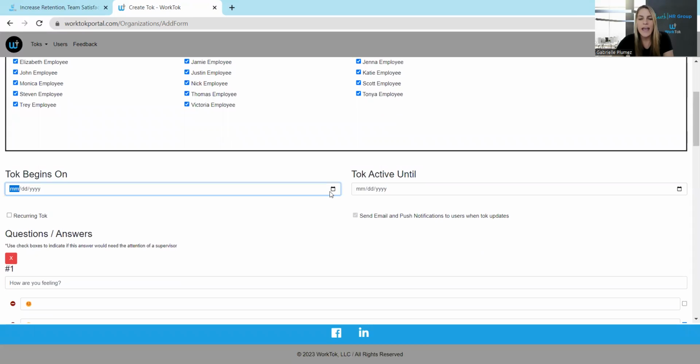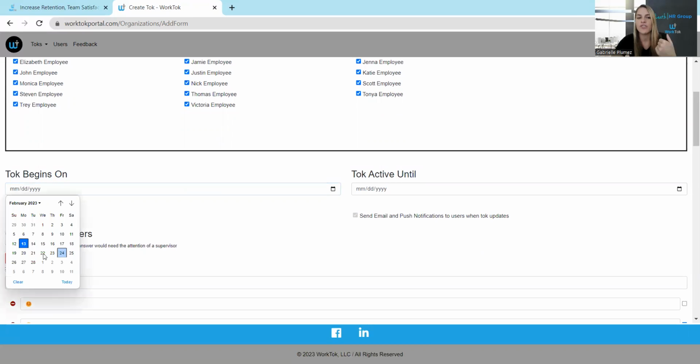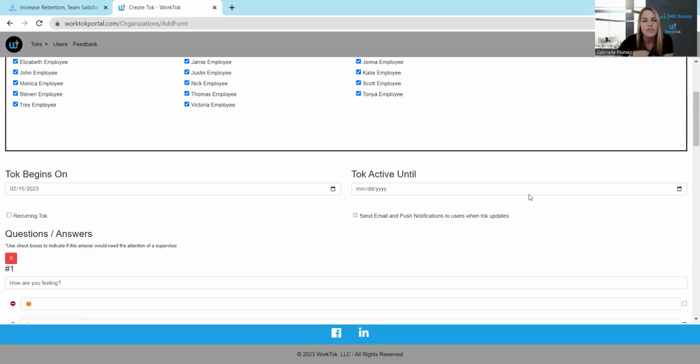Next, we need to pick a start date. So you can either start today, a week from now, a month from now, whatever it may be. If you've given your employees a heads up that we have this new tool we're going to be using, we would recommend an all hands meeting. So maybe you want to schedule it for that meeting. That way they can all take out their phones and answer the first talk all together. So that's what we would probably recommend. You can go ahead and just schedule that out for whenever your all hands meeting is.